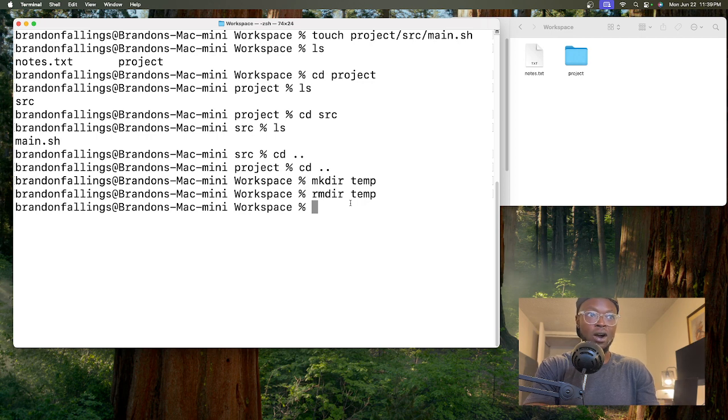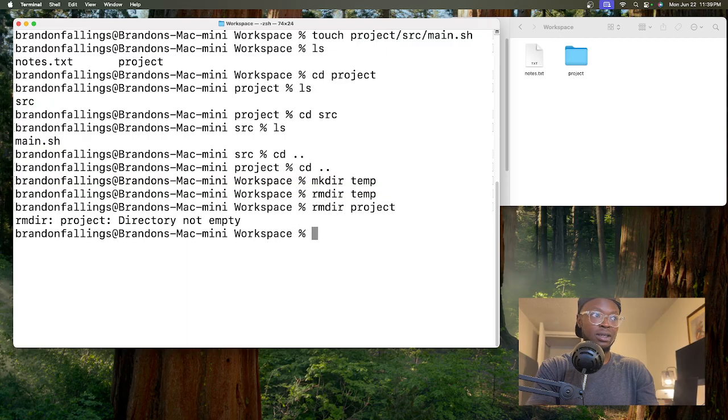So let's try rmdir on our project folder. It gives us an error. Our directory project is not empty. So how do we resolve this? Well, we can use rm -r project. And I'll tell you what this does.